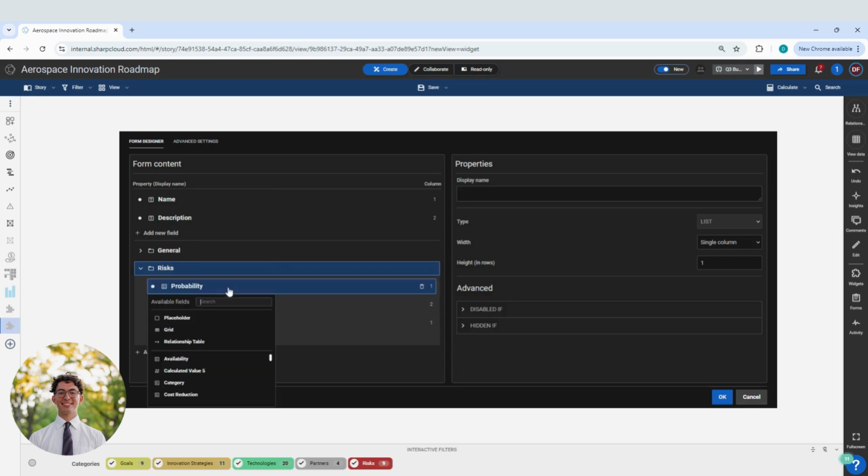If I select one of my fields, I can see properties for that attribute show up as well. I can change the display name, the width, whether it takes up a single column or the whole row in the form, and in the advanced settings, I can choose whether or not I wish to disable or make uneditable or hide an attribute based on some logic that I specify.